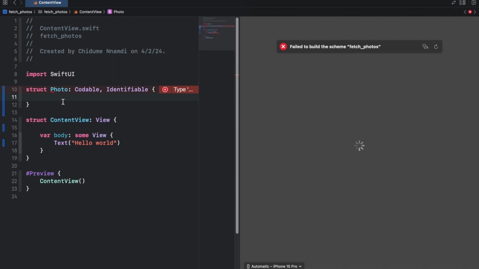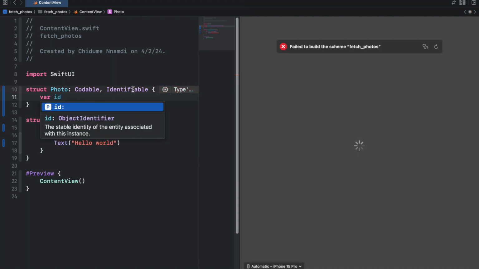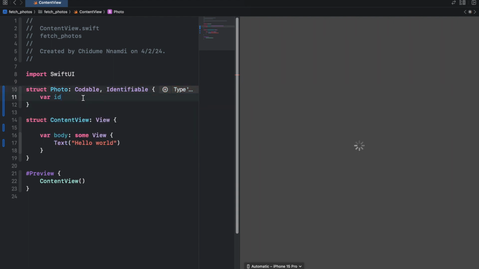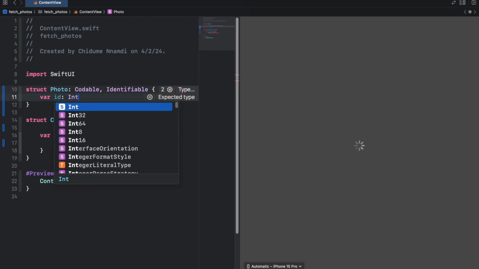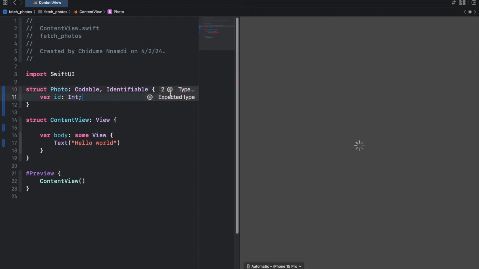Then first, we need to define an ID here since it's Identifiable. We have an ID here, so it will be an Int. You will see this error will go away. So whenever you make your structure conform to the Identifiable protocol, it must have an ID property inside it.